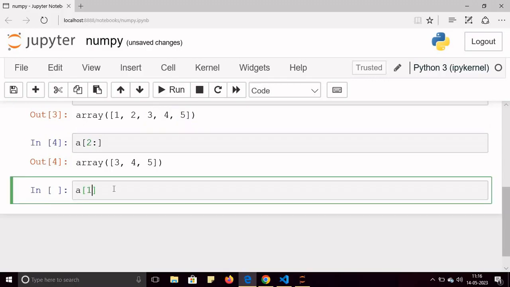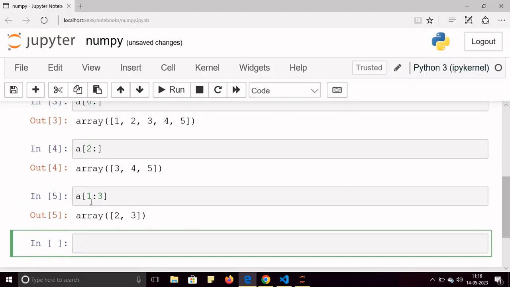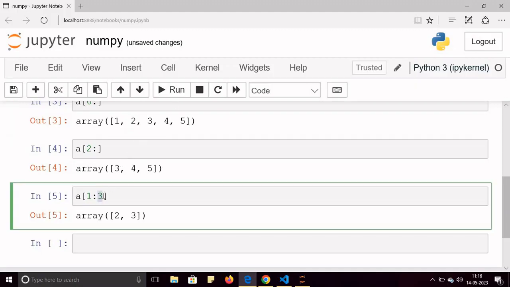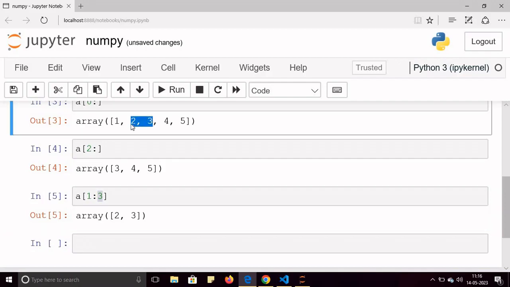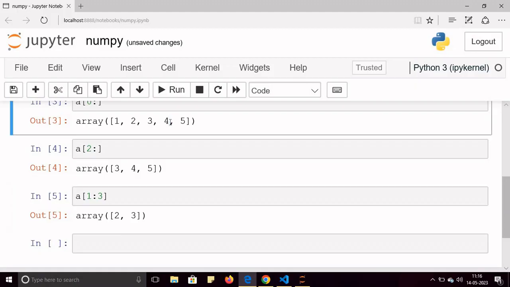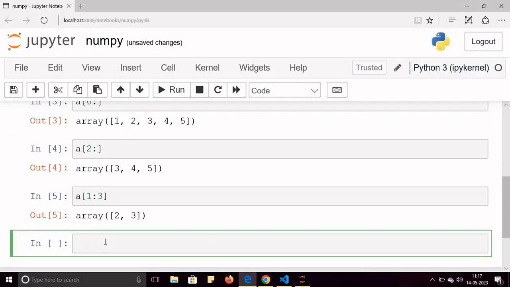And if you write a[1:3], it will show you the values. See, a[1] means from the first index, and 3 means up to the third index, but it will not include the value at index 3. So only these two values will be printed.